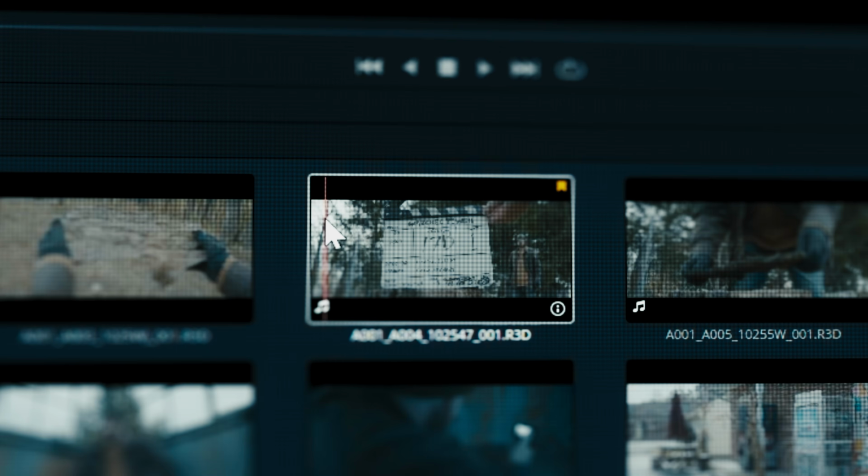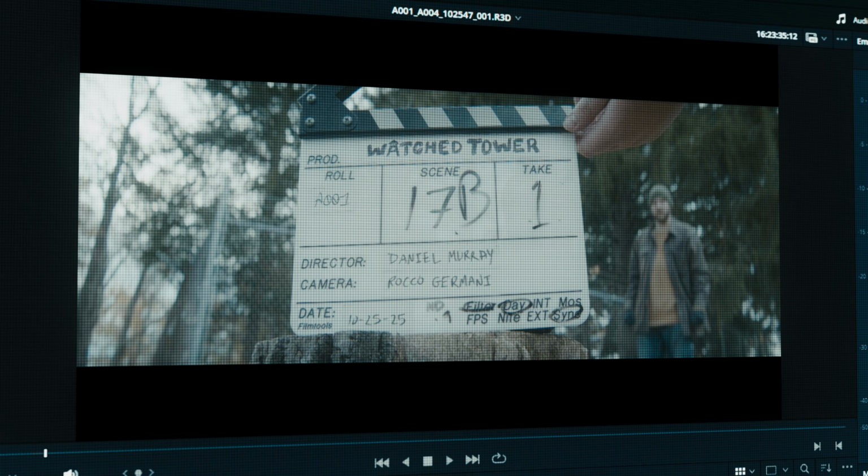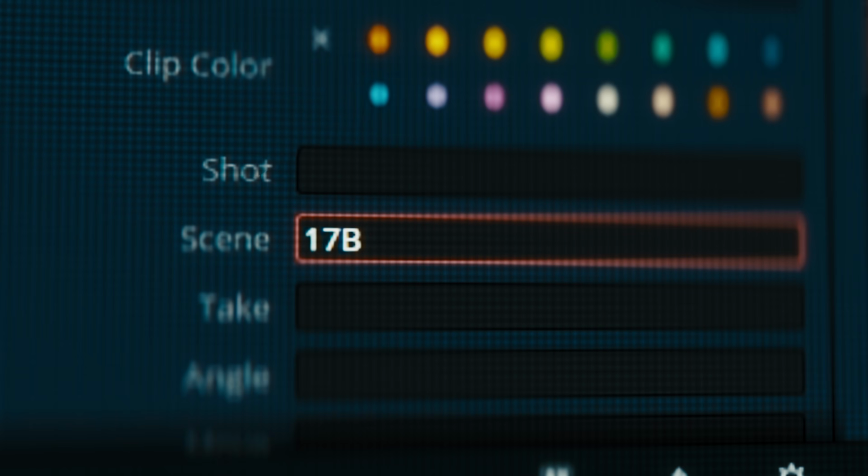Today, I'm going to show you how to use it, how to integrate it into an organization workflow, and the honest truth about its current limitations. Just as a refresher, the old way meant clicking every clip, checking the metadata panel, and typing in the fields for each clip. It was accurate, but it was slow. In Resolve 21, we have a new shortcut.